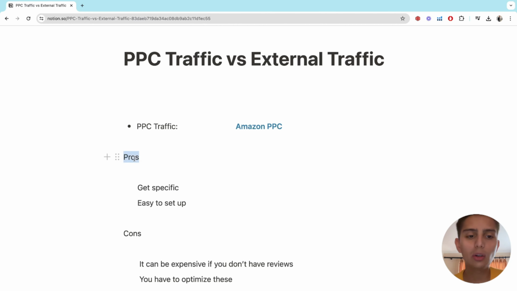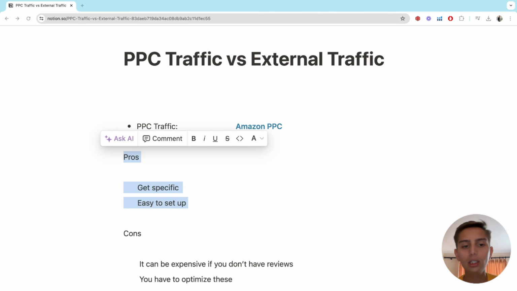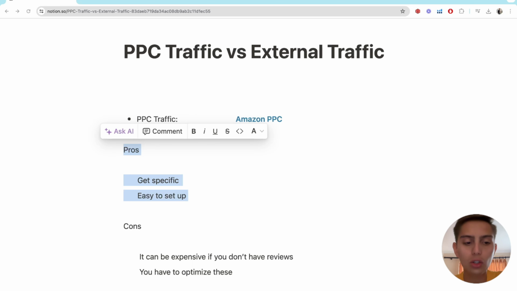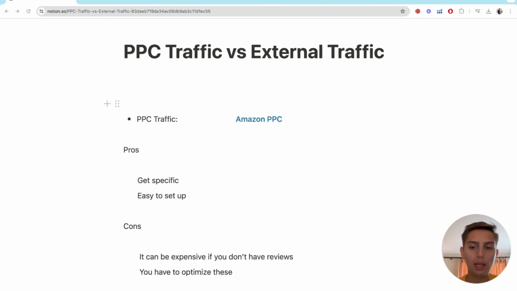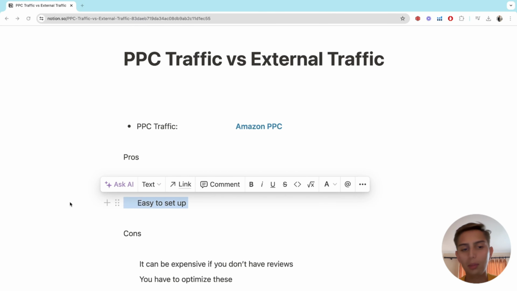So a pro of Amazon PPC is that you can get really specific. What I mean by this is that you can go straight to the point, because you're going to have a total of maybe 25, 30 keywords, and you're just going to target them. The way we're going to do that is by the campaigns. Helium 10 will give the keywords, and we're just going to target them thanks to the campaigns. And the best thing about this is that it's really easy to set up.